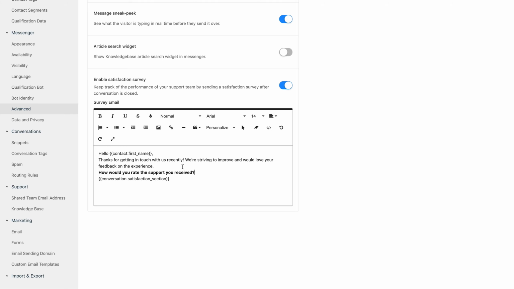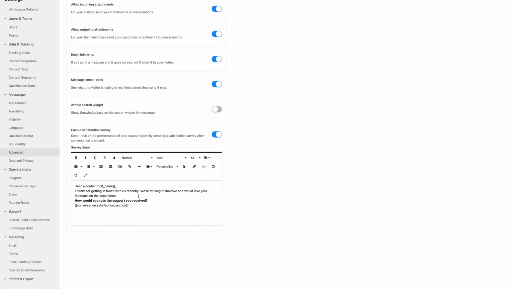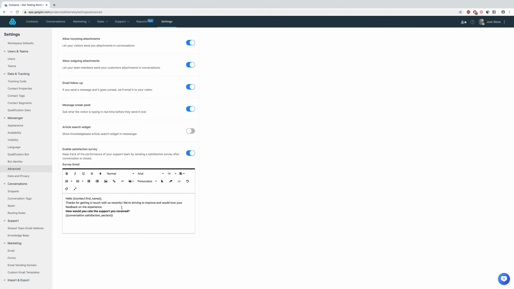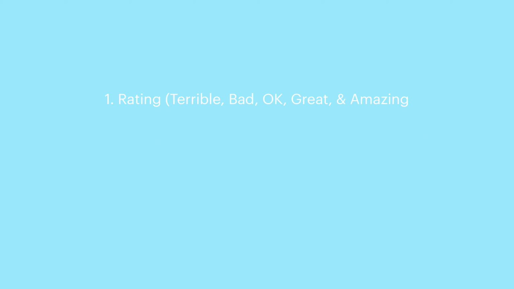Now there are several requirements that it will take to send a review message to make sure that you're not just bugging your visitors and asking them for feedback. So let's quickly cover those criteria. The Gist Messenger satisfaction rating is split up into 2 components. The first is the rating. Now this gives you values from terrible, bad, okay, great, all the way to amazing. The second component is a feedback form that asks your visitor to tell you more about their experience.